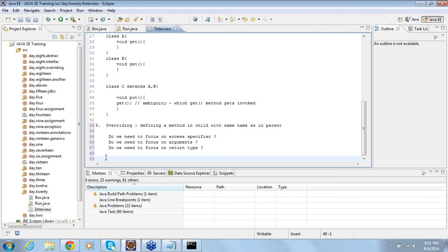So can I have answers for this? Do we need to focus on access specifier? If yes, what should we focus on? Do we need to focus on arguments? I'll answer this. While overriding, arguments must match. I mean the arguments in the parent method, or you can say the signature, must be the same. So I answered one.